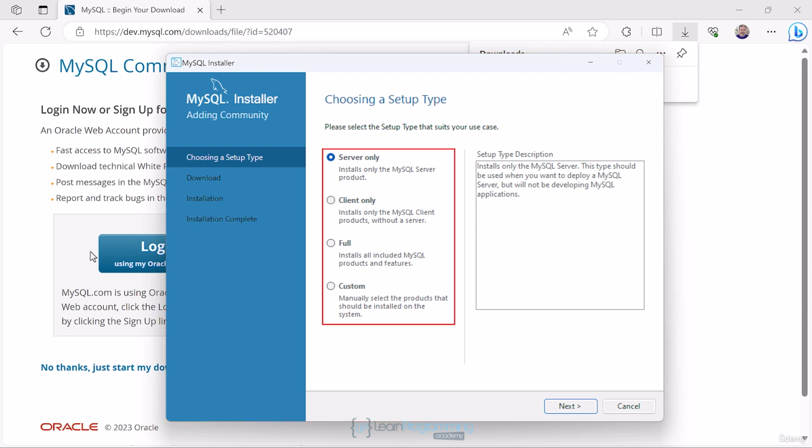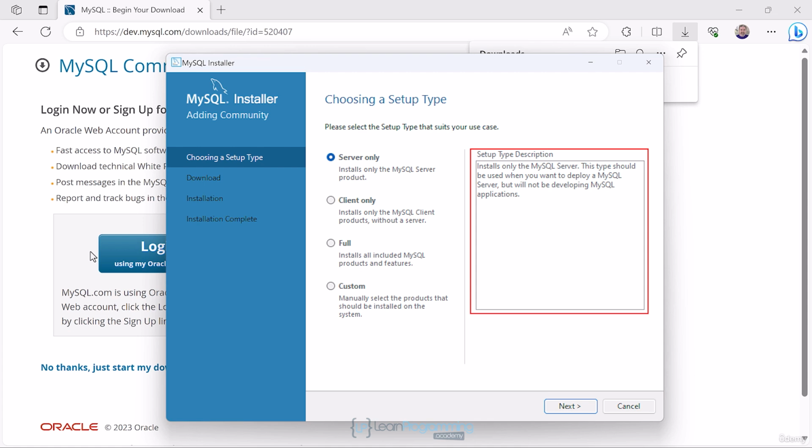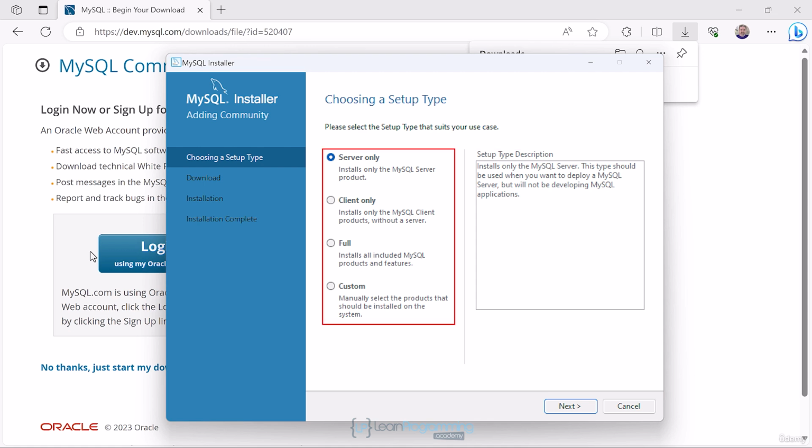There are various radio buttons here to the left and to the right. It gives you a description of what it's actually going to install. So you can see we have a number of options. You've got a server only. This installs only the MySQL server, which would be useful if you want to run the server on a different computer rather than on your development machine.